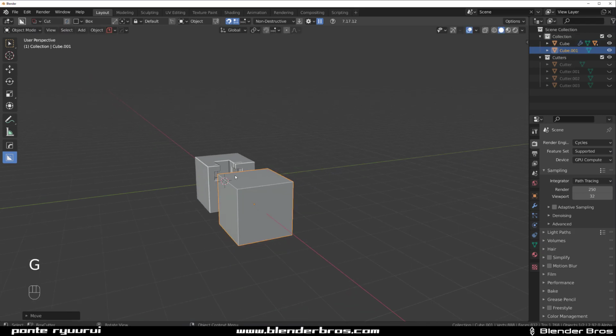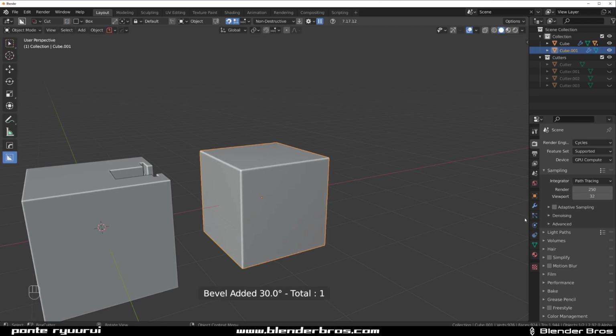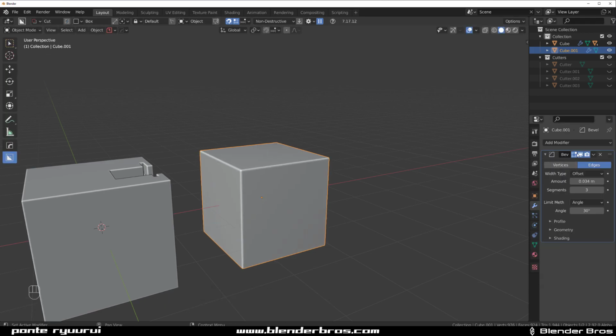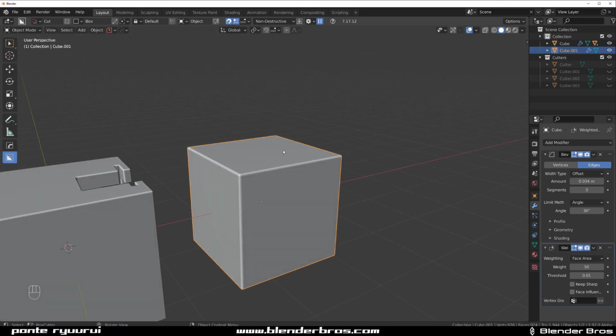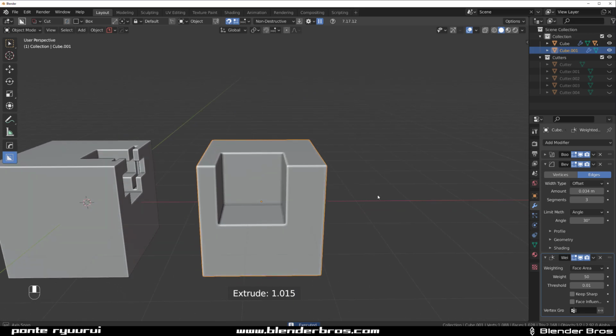Okay, so I'm going to grab it in here and apply a bevel. I'm doing it with Hard Ops, but you can do it with vanilla Blender. It's not a big problem. You can do the same thing in here. You can see that the bevel is at 30 degrees, so when I add a boolean now, it's going to run through the same angle.